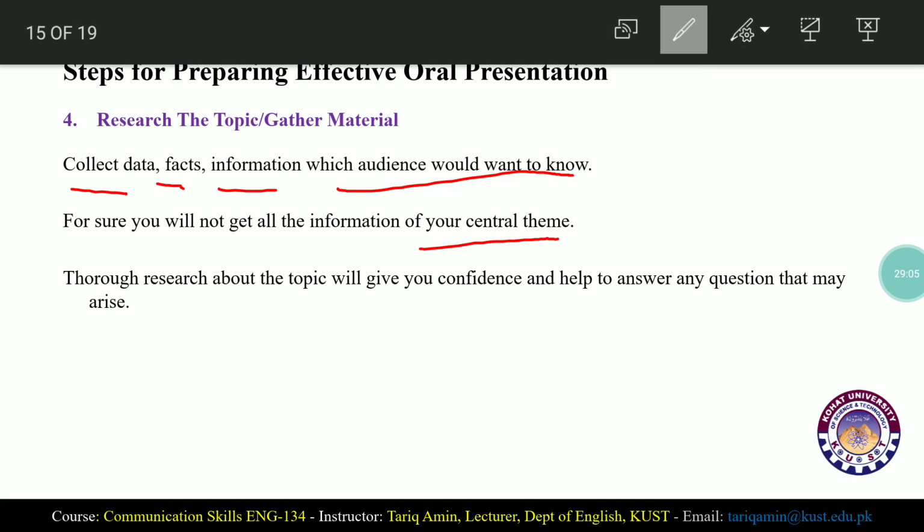Thorough research about the topic will give you confidence and will help you answer any question that may arise when you give an oral presentation. Lots of questions can arise, and if you have researched the topic thoroughly, it helps boost your confidence and helps you answer any sort of question during your presentation.